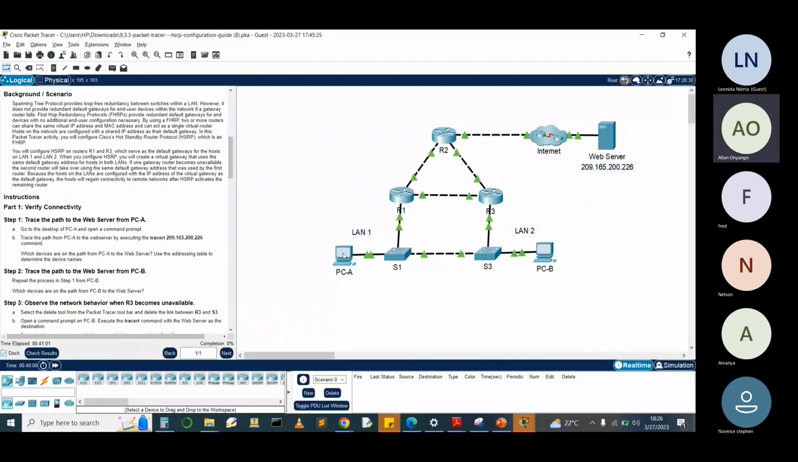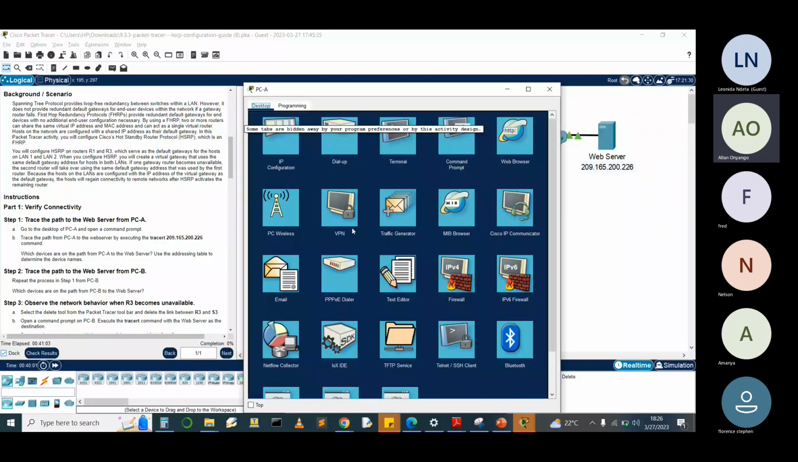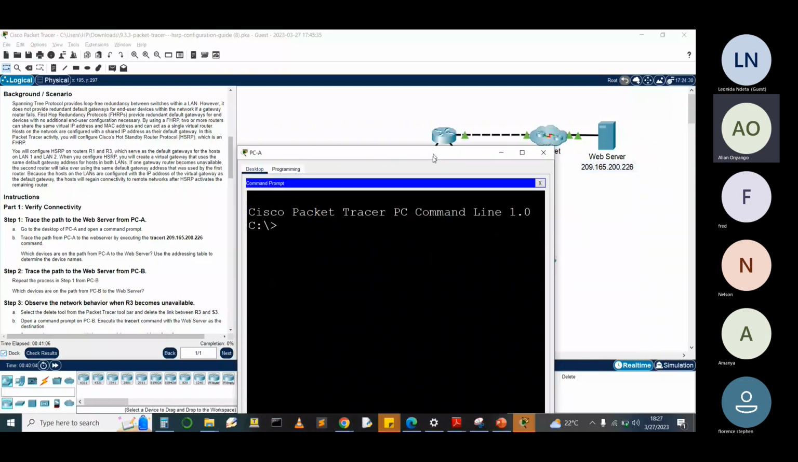All right. So I go to the command prompt, and I'm going to trace the path to the web server. The IP of the web server is here. So I'll just say here, I'll do trace that.